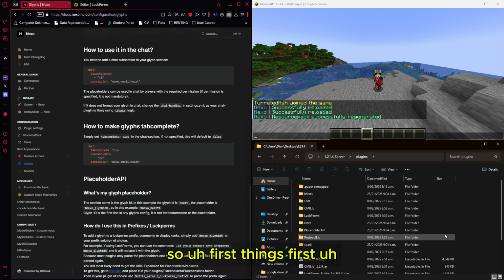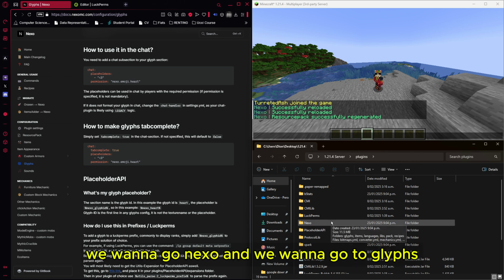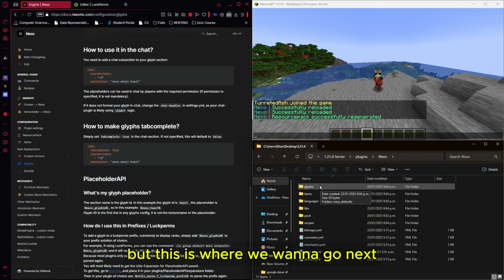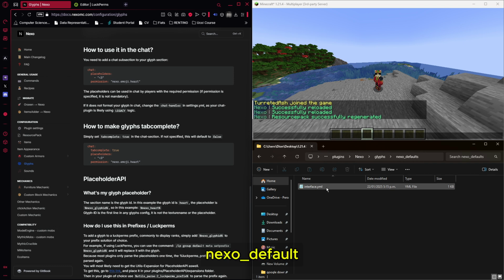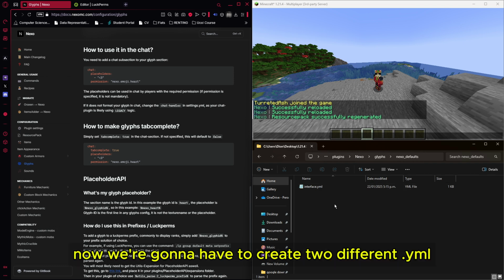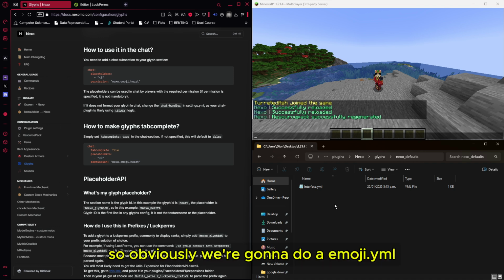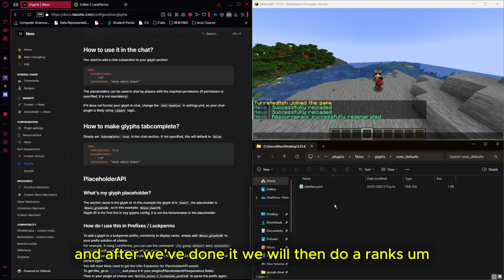First things first, we want to go to Nexo, and then to glyphs. I probably pronounced that wrong, but this is where we want to go. Nexo, default. Now, we're going to have to create two different YMLs. You can technically do it under the same YML, but for this video we're going to keep them separated so it's more organized. So we're going to do an emoji YML, and we're also going to do a rank YML. First we're going to do emojis, and after we've done it, we will then do ranks.